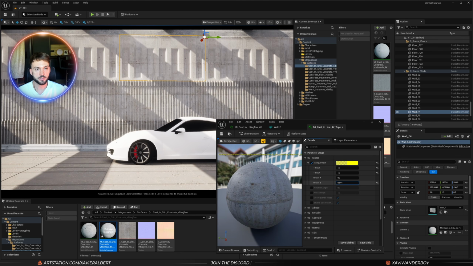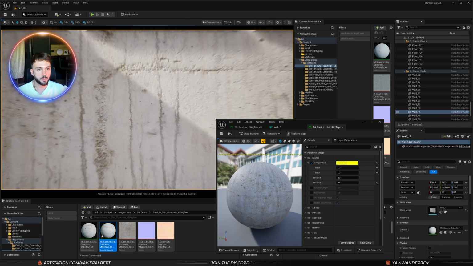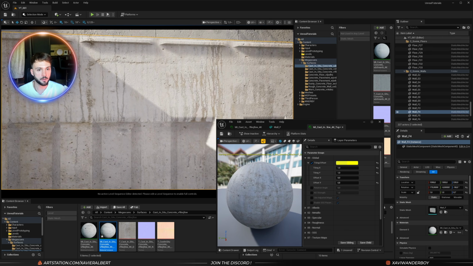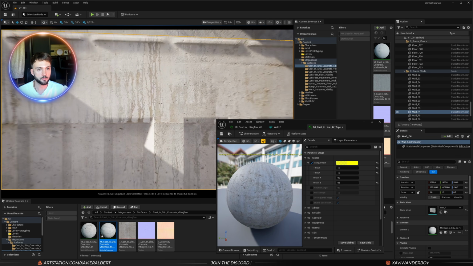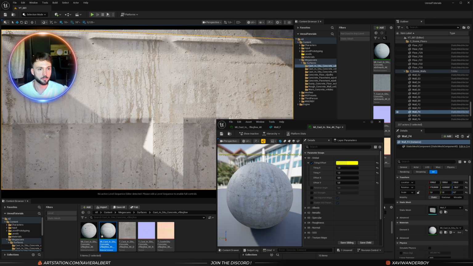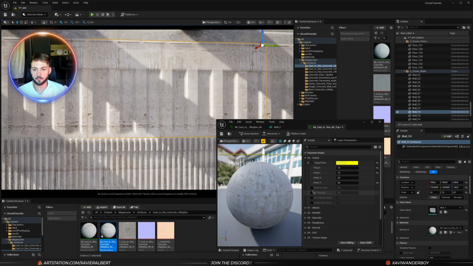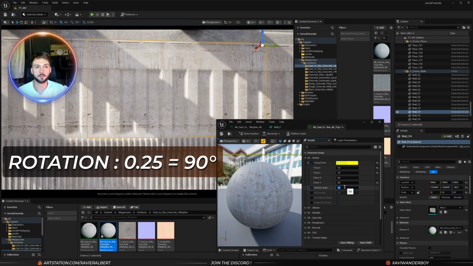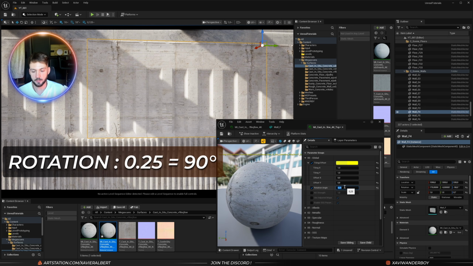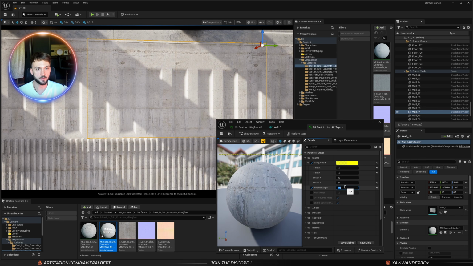So if I change the offset, you can see it changed only on the top one. If I get closer, I can see the leaks are kind of reversed. It's supposed to be from top to bottom and here it's like leaking up. So we can go into the rotation angle. And here the rotation angle is in quarters. So if I do 0.25, it's gonna rotate 90 degrees. 0.5, so it rotates 180 degrees.